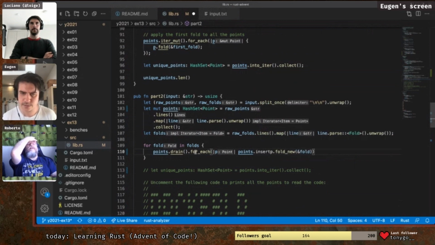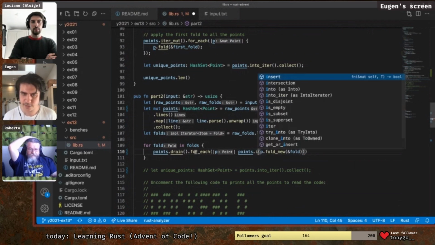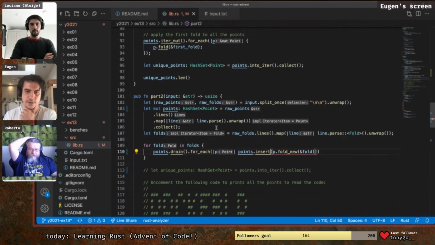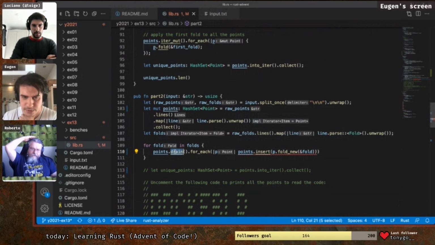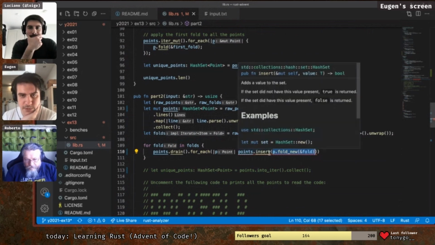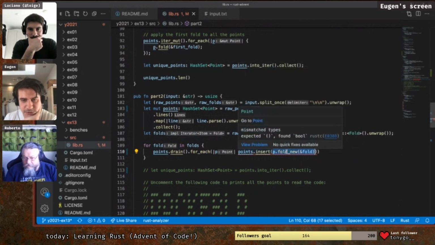How was it called? Insert or add? What was the name for adding something into a set? Insert. So what happens if you say drain? I'm draining it, which gives me an iterator, and then I'm going over each of these elements, and I'm inserting the new value into points after it's been drained. So this is saying that it expected a tuple, I guess, but it found a Boolean.